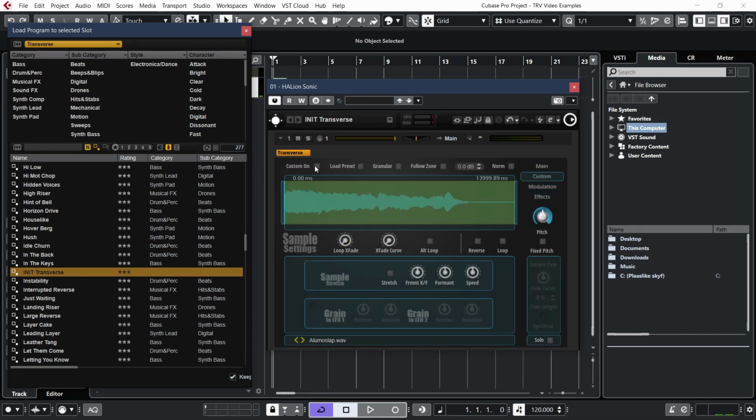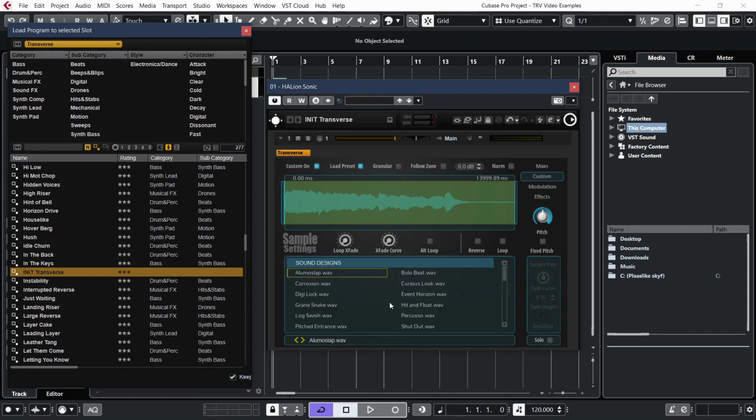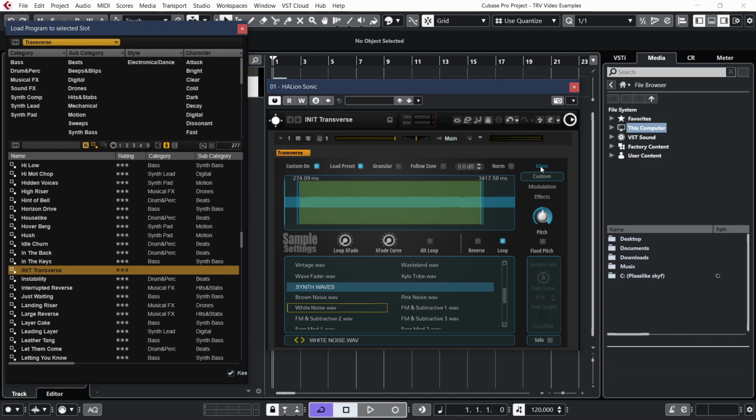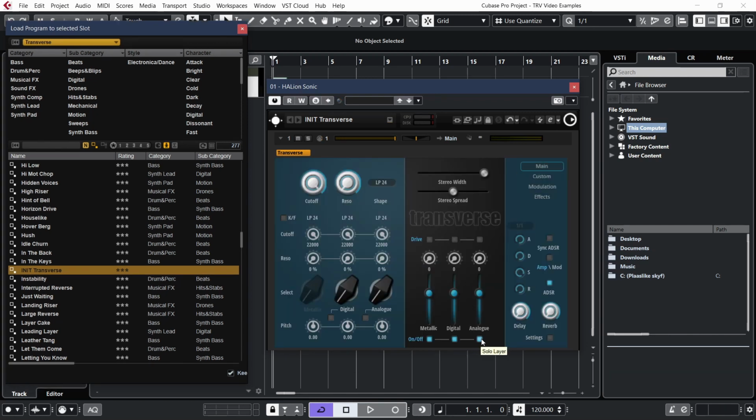Let's go to our custom section, turn it on, and load a preset. And then under synth waves, I'm going to choose white noise. Let's loop that. On the main page, let's turn off the analog noise source.